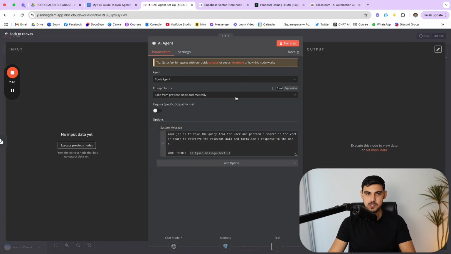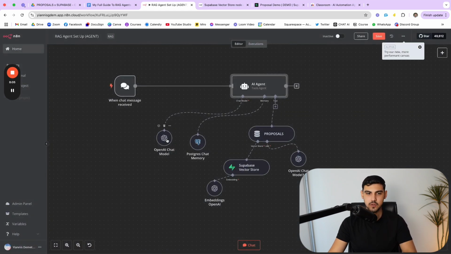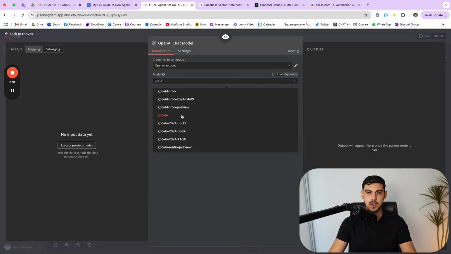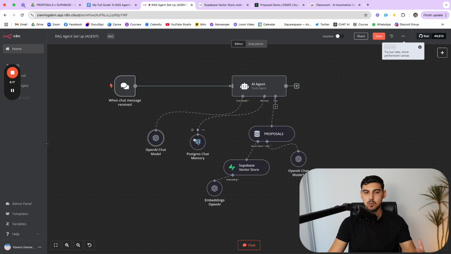The AI agent itself, this is a prompt that I gave it. Your job is to take a query from the user and perform a search in the vector store to retrieve the relevant information or data and formulate a response to the user. And then I gave it access to the input message. And this is a tools agent as well. As far as the brains of the agent go, I've used GPT-4o for this one. You can also go ahead and use GPT-4o mini. It's still going to work and it's going to make it cheaper. For me, because this is not a real use case, I don't really mind.